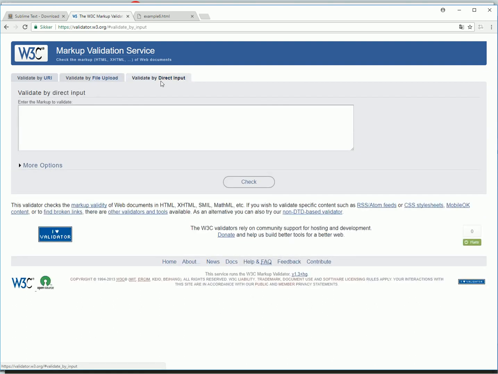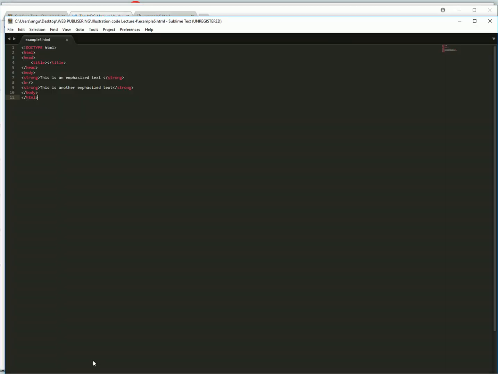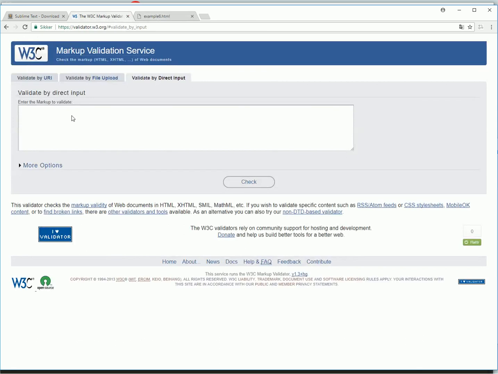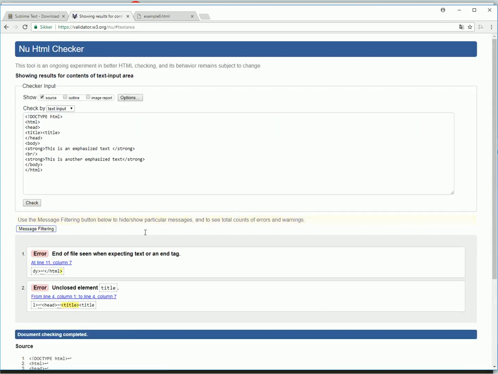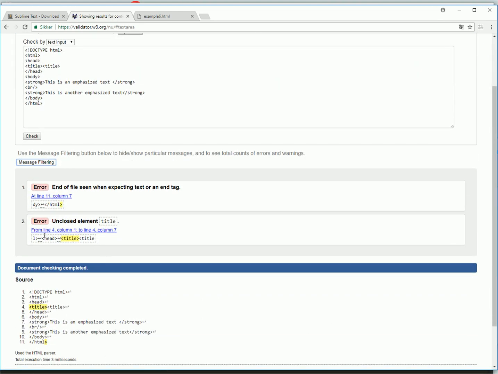Or we can directly type in the code. Normally it's only for a small piece of code. In this case, for example, we can copy this code and put it here. So let's try, for example, if we make a problem, delete the slash here and check. So it already shows you the problems: unclosed element title.